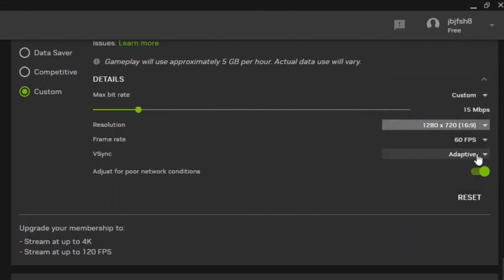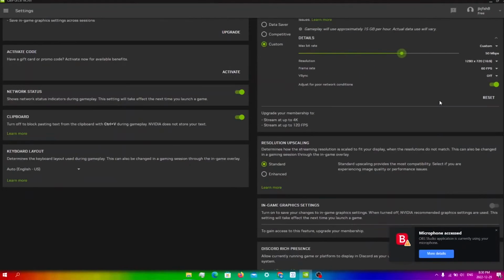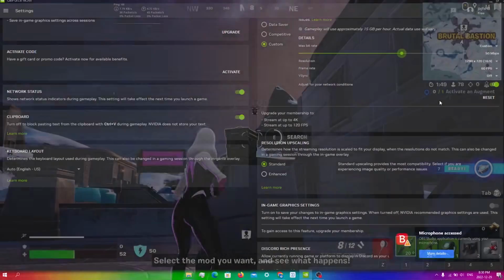Leave the frame rate how it is and go straight to VSync and turn it off. Make sure adjust for poor network conditions is also set. If you want the least amount of lag and latency, then you can go straight to competitive mode.